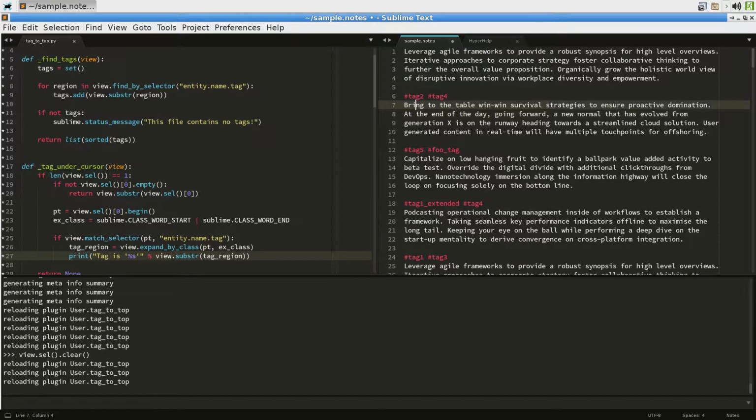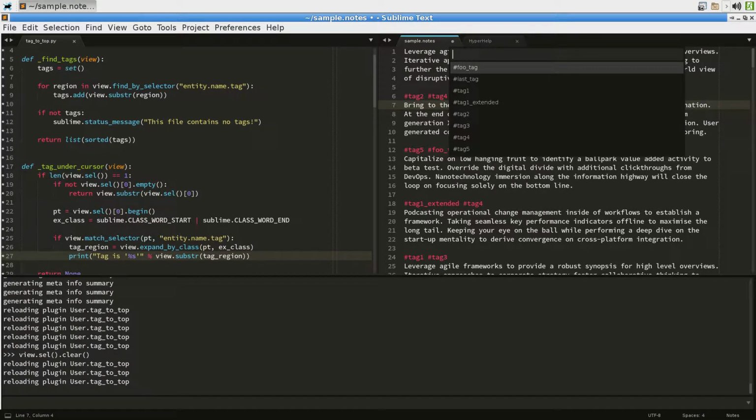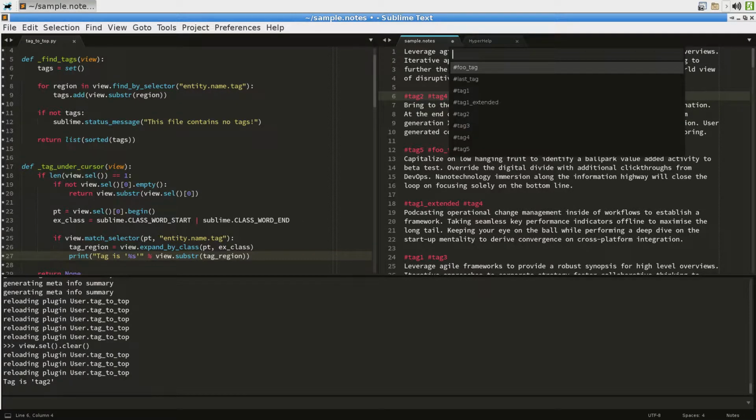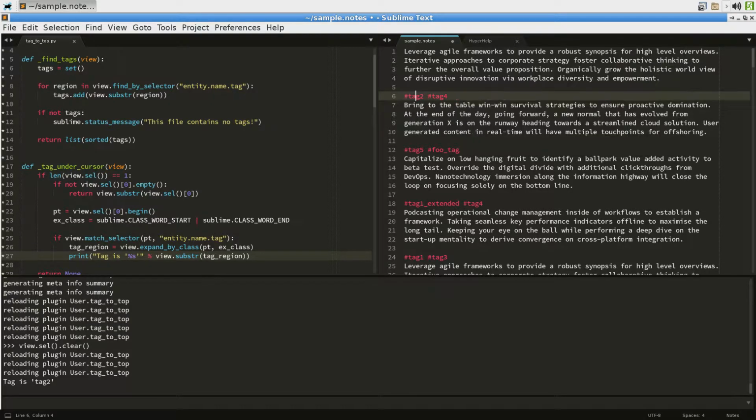And if the cursor is somewhere in the text, when I run the command, we get prompted, and that's because view.match_selector isn't finding entity.name.tag underneath this. So if I moved it up to here and it was inside the tag and I ran the command, the console says tag is tag 2. That's more or less right, but we want it to have that hash mark on the beginning of it.